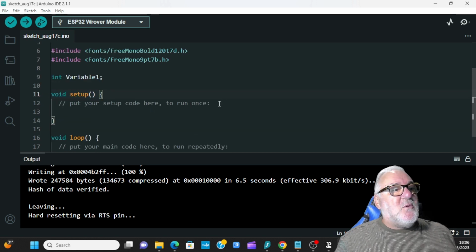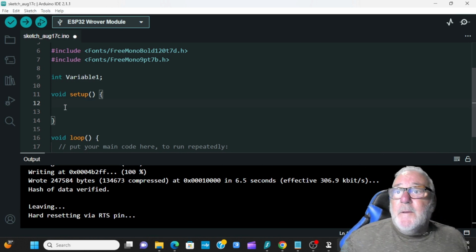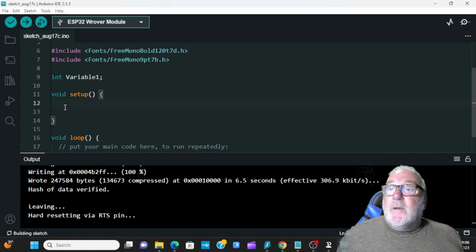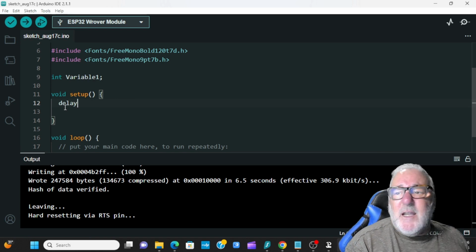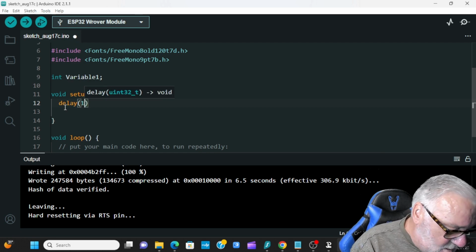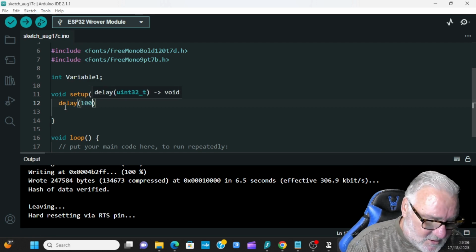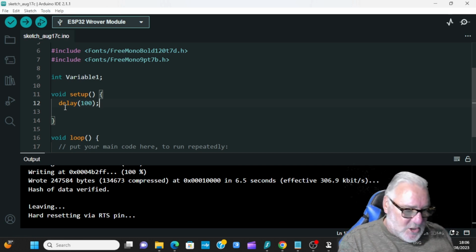Void setup: things we want to happen only once. Delay. Right, now we need this delay of 100 milliseconds, come outside the brackets, semicolon, so it gives the display time to initialize.